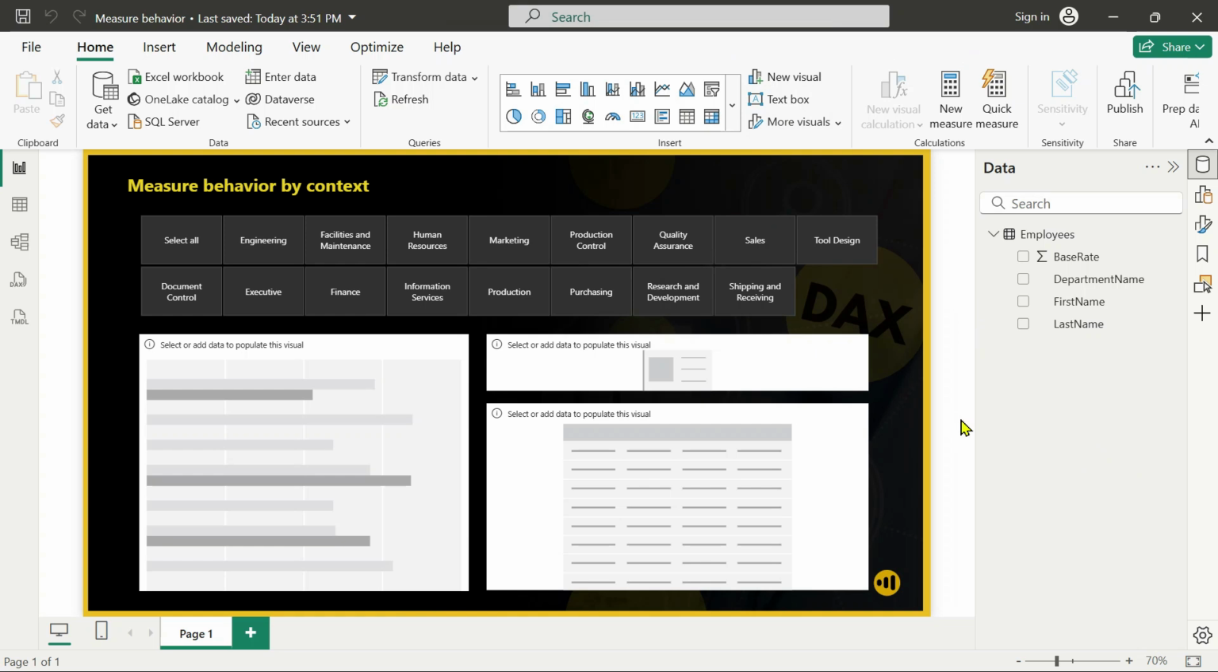In this lesson, we are going to discuss the difference between calculated columns and measures in Power BI. This is crucial knowledge if you want to develop your skills in Power BI and the DAX language.